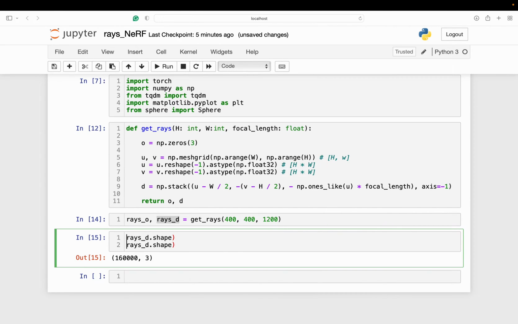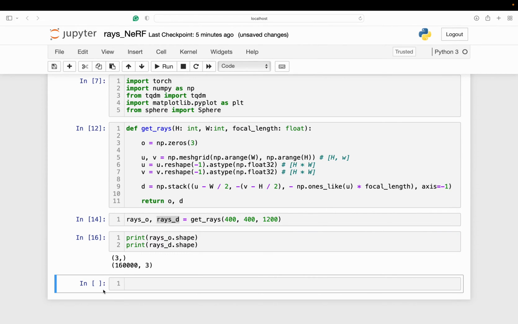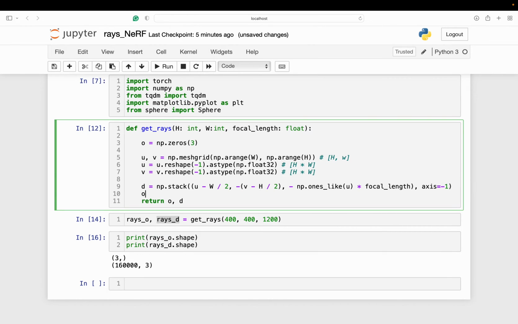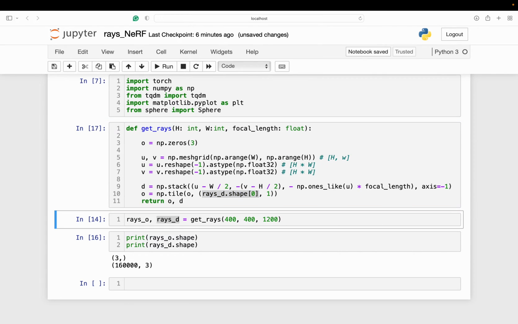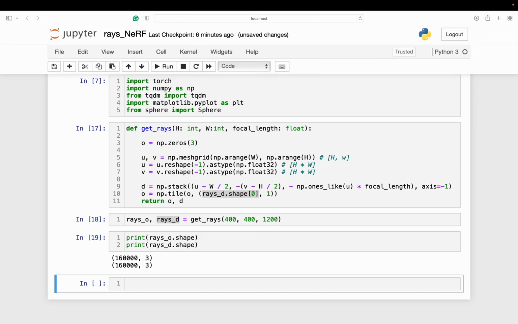If we print the origin shape, for now it's just 1, comma 3, because the origin is the same for all rays. But for consistency, we want the origin with the same shape as the direction. So maybe let's say origin is equal to np.tile, the origin, comma, ray direction.shape, comma 1. So basically that means we are repeating the origin vector by this amount, so 400 by 400. Okay, and now they have the same shape, that's fine.